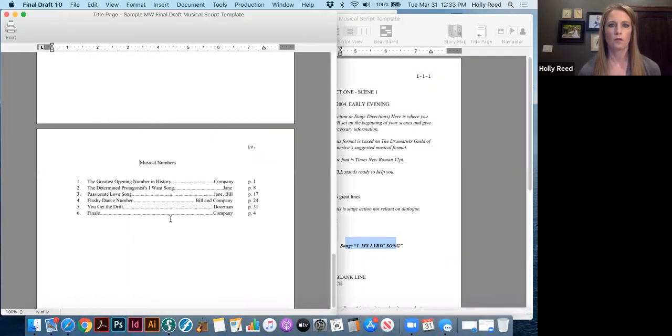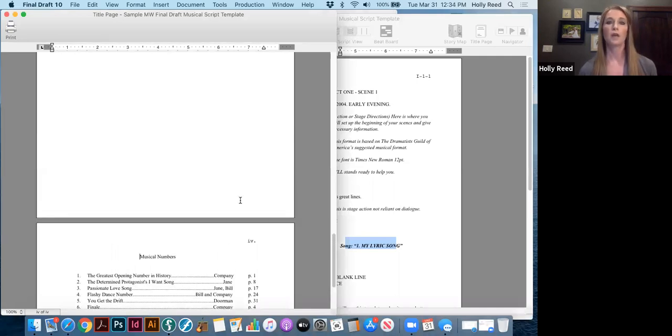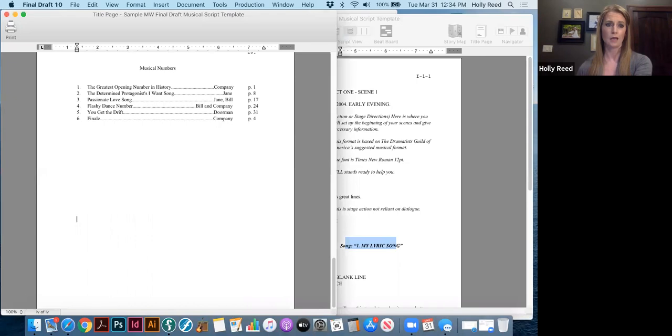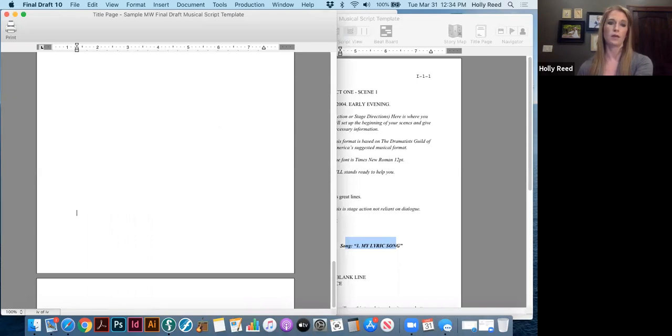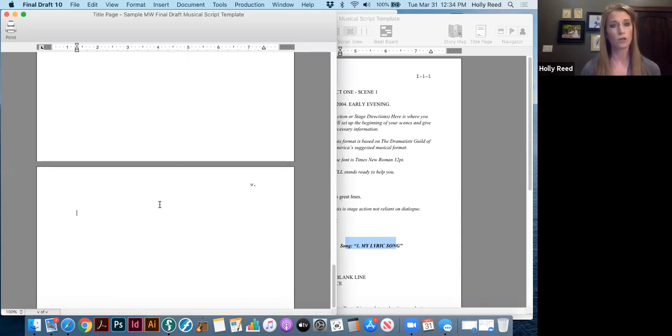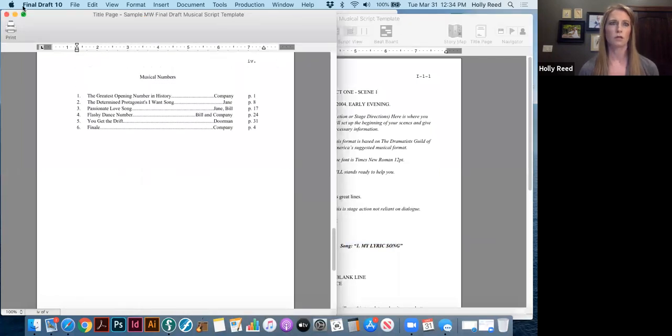Okay, so let's go back here. So here, this is your musical numbers with the page numbers that they're on. If you want to add any other pages to this title page, you can just return down, and I know that's kind of a pain, but just return down and then it'll automatically create another page. On our script, I have a special thanks page on our title page. Let's see.